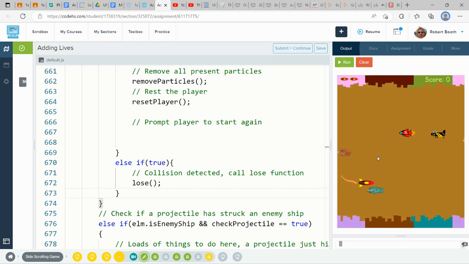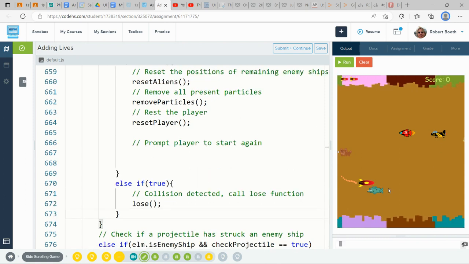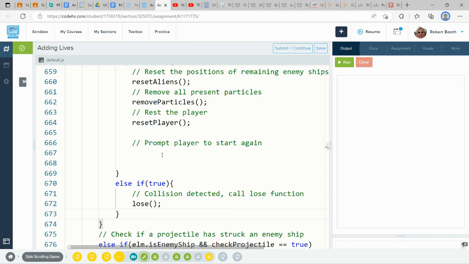now I can see some things that are happening here. I can see that the enemies are still on the screen, there's particles on the screen, and there's a ship on the screen. I need to handle all that stuff. And that's what Reset Aliens is going to do. It's going to get rid of all the aliens, put them off screen, line them up to come back on. Remove Particles is going to clean the particles off. And Reset Player is going to get my player from right here and put the player back in the starting position in the middle of the screen. So let's go ahead and take care of that.